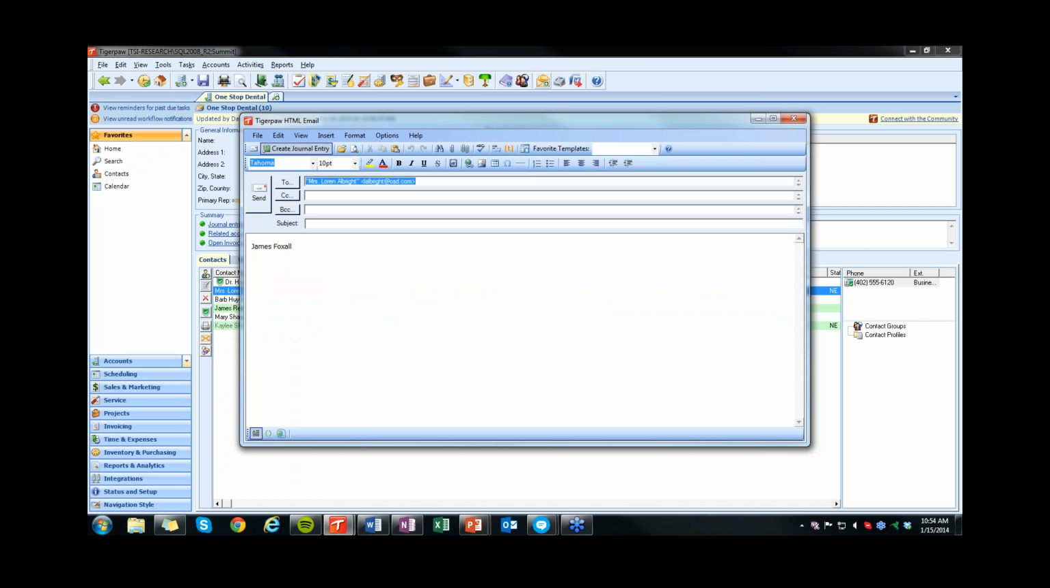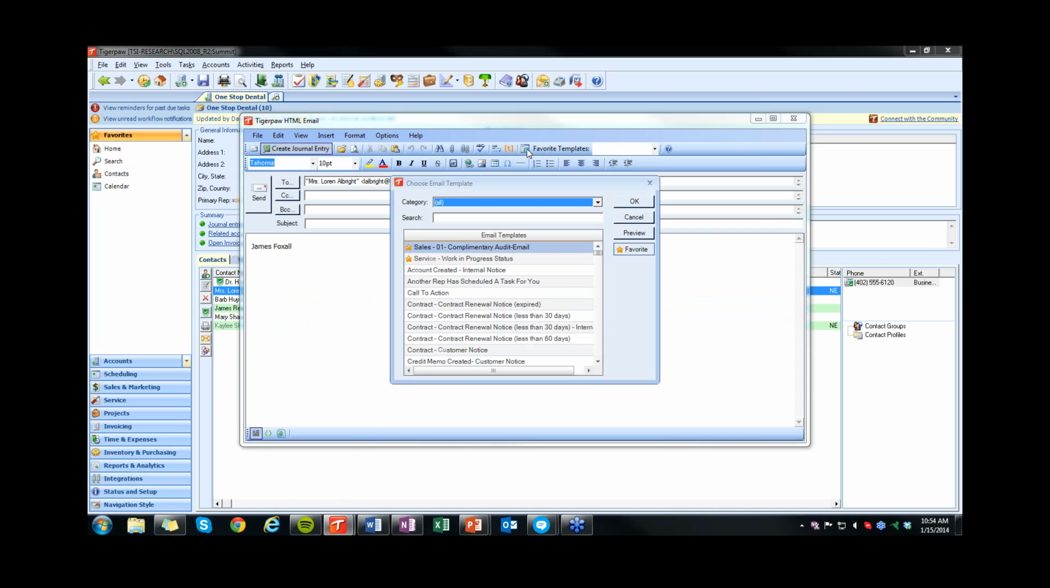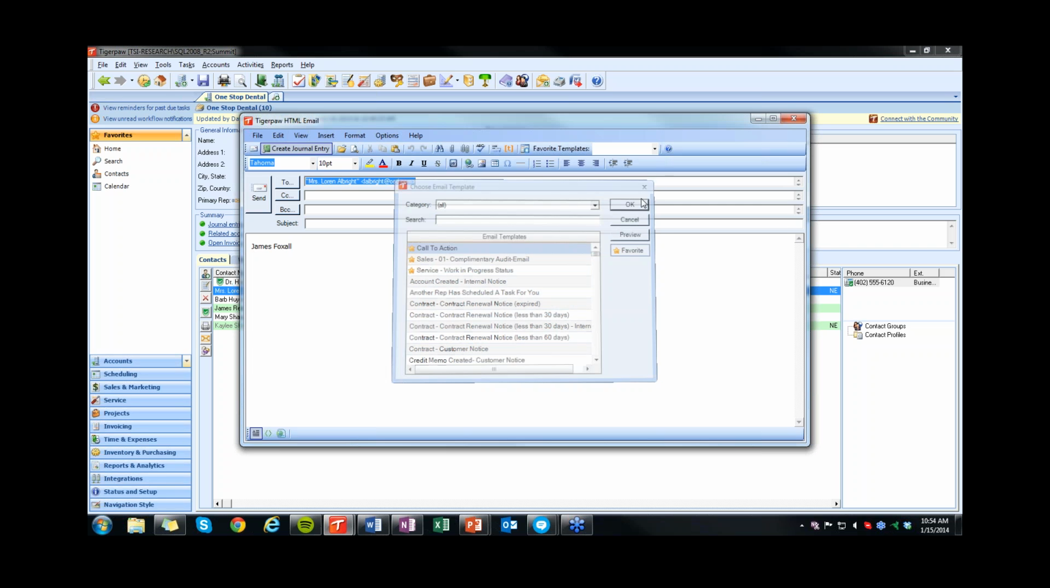And then what you can do is easily come up here to this button right here to choose an email template. I would simply find the category that I would need, so sales. There's my call to action. You know what, let's say that I really like the call to action. I'm going to be using that a lot. I can easily add that as a favorite, and then I can go ahead and click on OK.